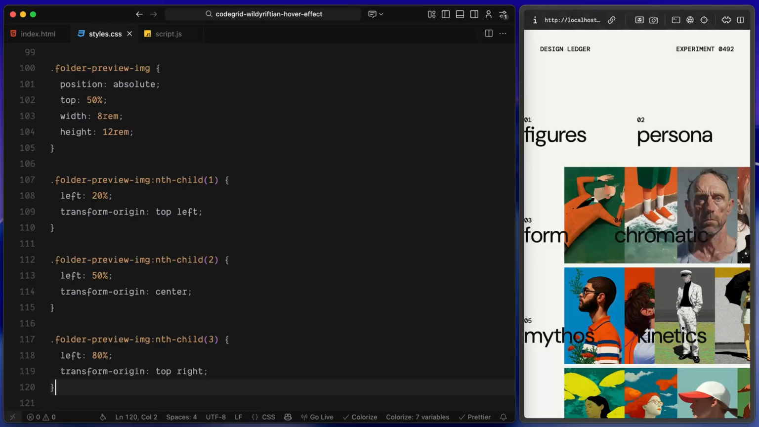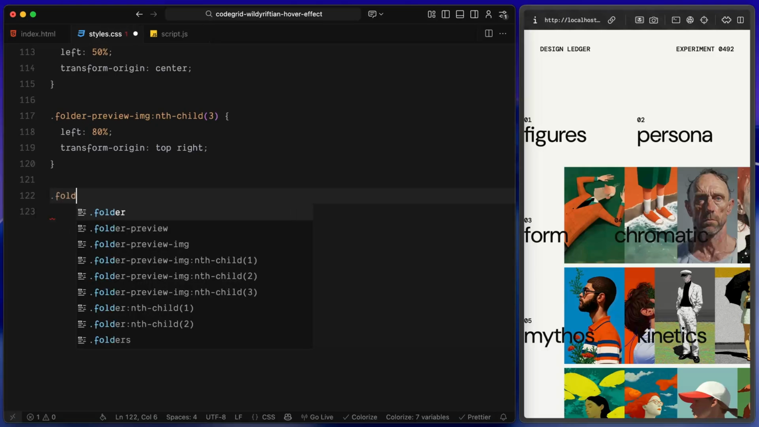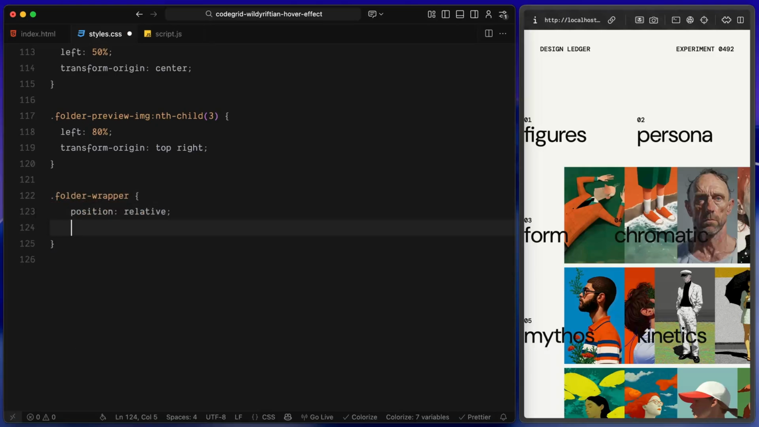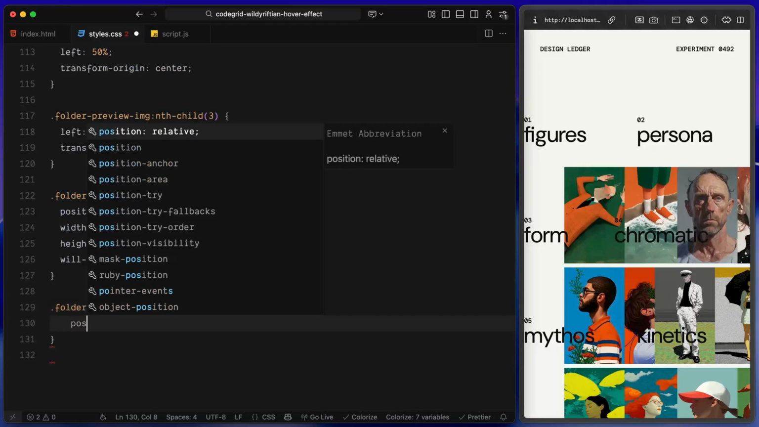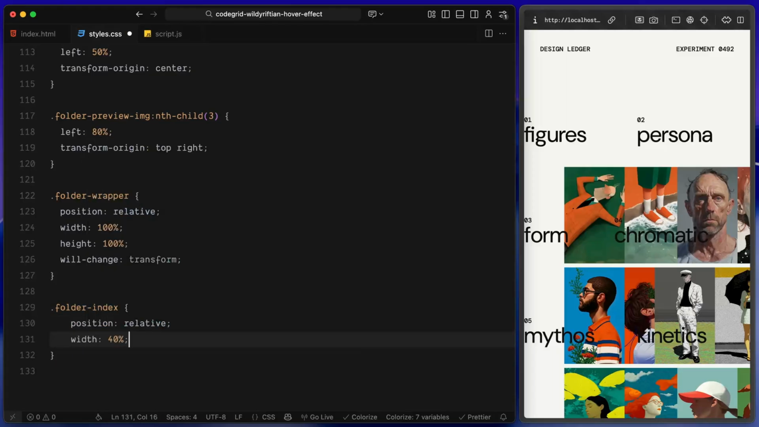Next, we are styling the folder wrapper, which holds the text. It's relatively positioned and fills the full folder space, and I've added will-change transform here to optimize performance for the hover animation coming later. Now we define the folder index. This is the number label that appears inside the tab. It's given a width and some internal padding.